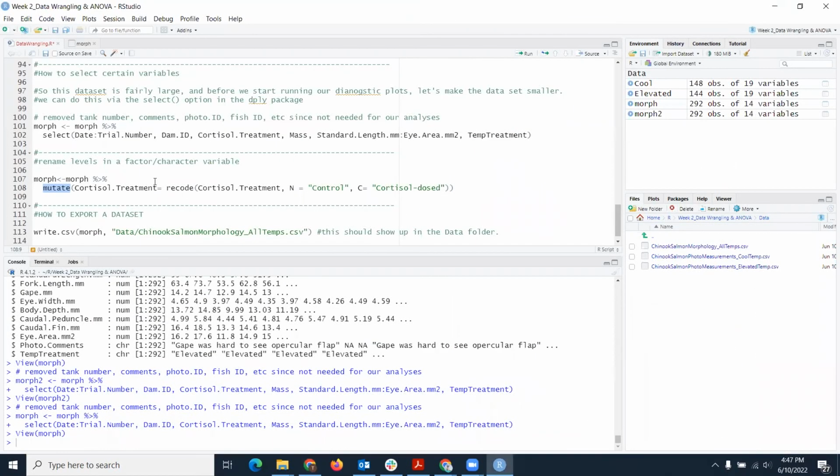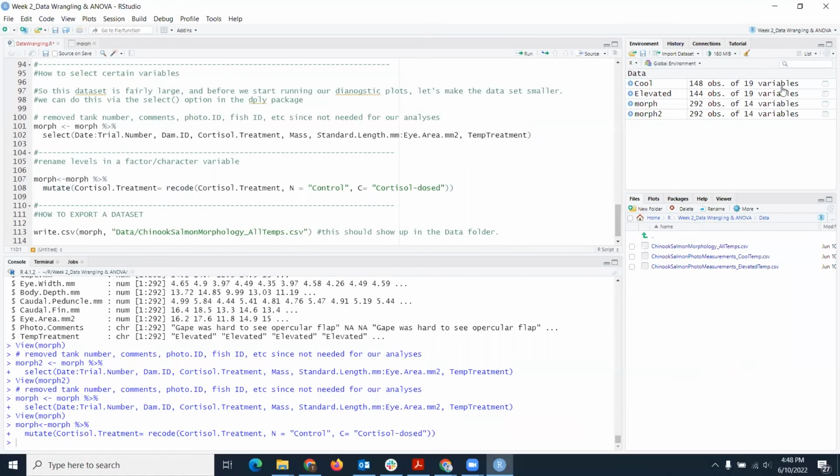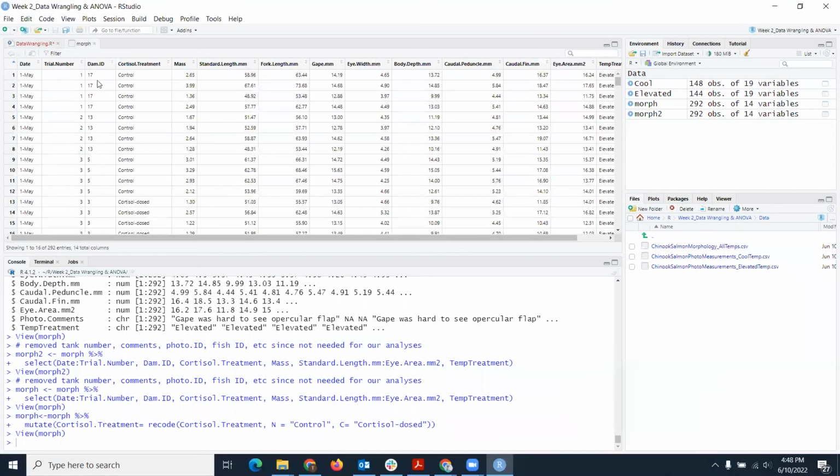So you can do all sorts of things using this mutate call. So I'm using mutate, and then I'm also using this code called recoding. So basically what I'm saying here is I want to mutate the cortisol treatment variable. And the way I want to mutate it is I want to recode N to mean control and C to mean cortisol dosed. Okay, so let's see if that works. So we click on morph and we can see, yes, that the N's have been replaced with control, and the C's have been replaced with cortisol dosed.